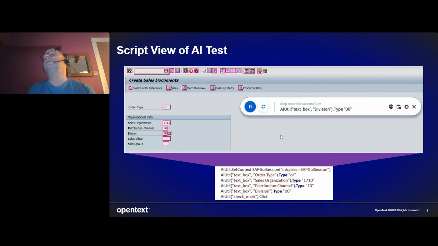So this gives you an idea of what a script view is, because we say it's easier and quicker to script, but what is an actual script? So this demonstrates an example of that. This is your familiar SAP GUI window for creating a sales order. As per the previous slide, the items highlighted in red are those that AI has detected as visual elements. So we see here, we're doing a recording.